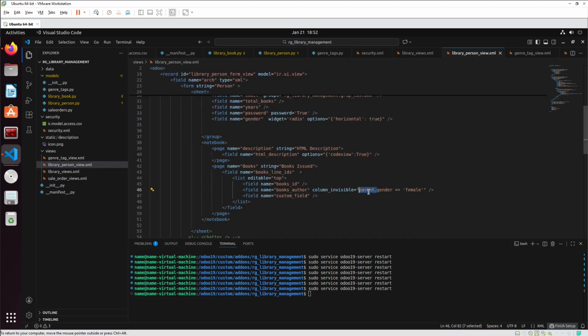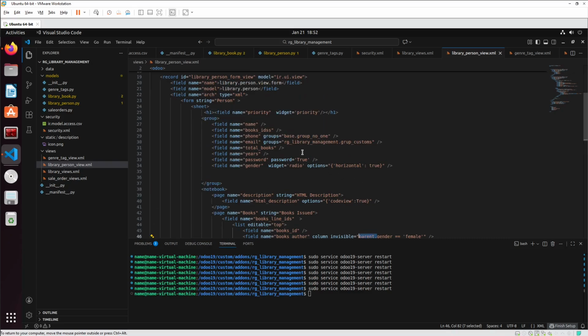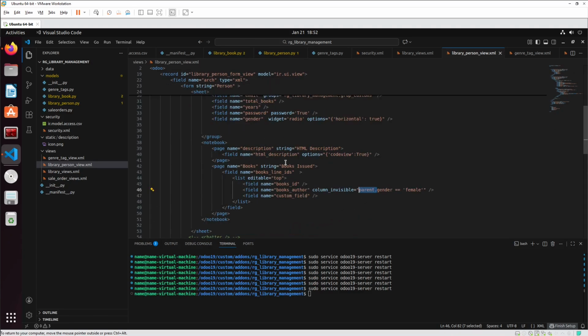My field is in the library.person model, so I have simply added parent. It is compulsory to add parent dot followed by your field name, then the appropriate condition. Now I have simply added column_invisible instead of just adding invisible. Now see what happens.